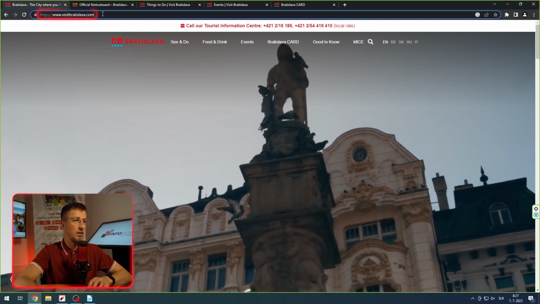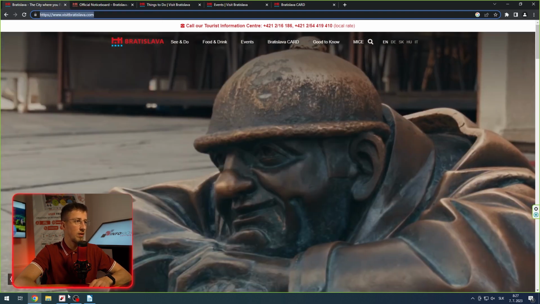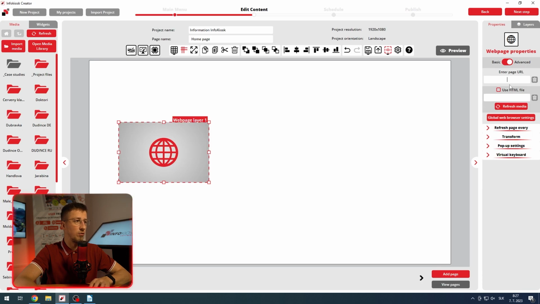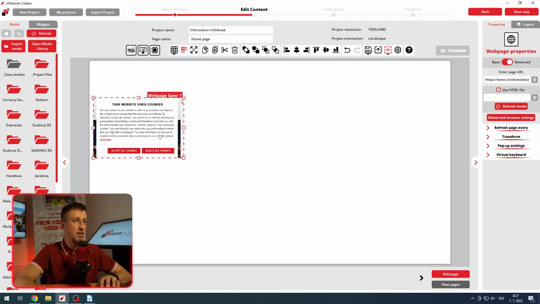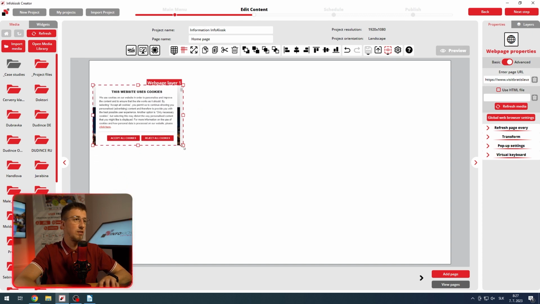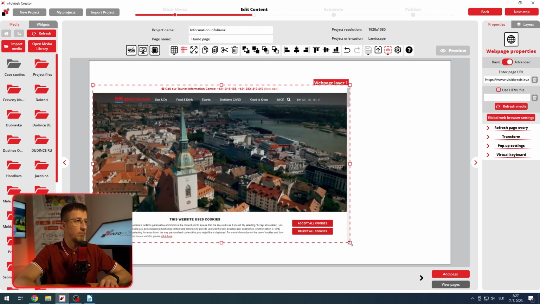I copy the link, mark it, click the right mouse button and select copy. Now I'll go back to Infokiosk Creator and paste this link into the box. Click and use the keyboard shortcut Ctrl and V. Click enter. Now my page is loaded directly in the widget. I will stretch the widget to the size I need.